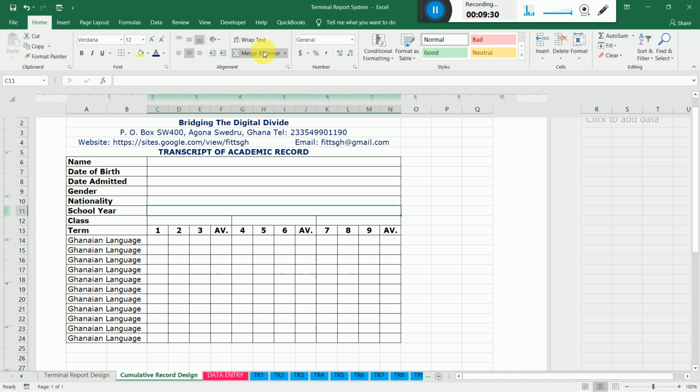Then the school year, I will unmerge. So I'll do a merge in the center, merge in the center, merge in the center like this. So the class can be JHS1, JHS2, JHS3. It can be SHS1, SHS2. So you just change it accordingly.